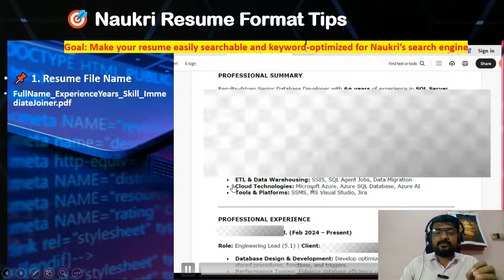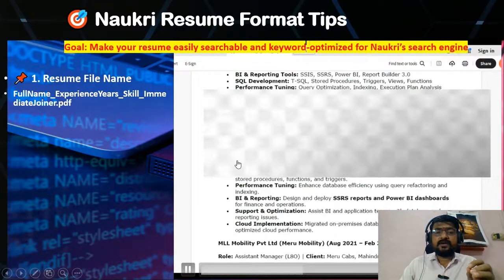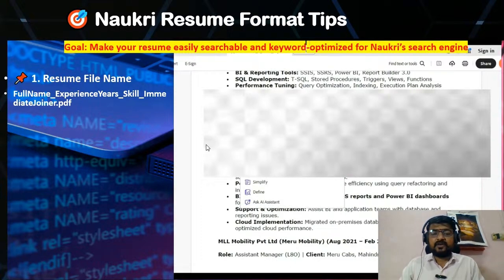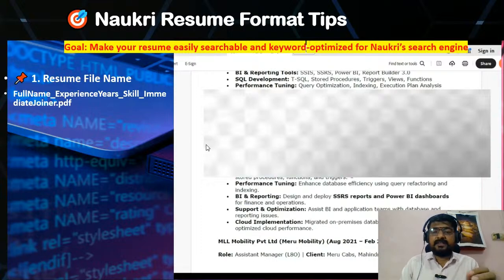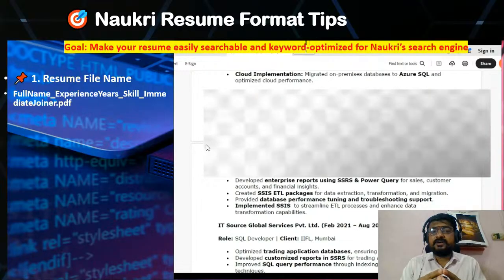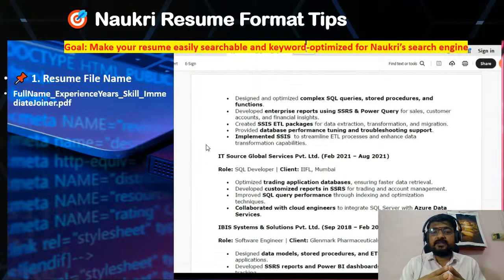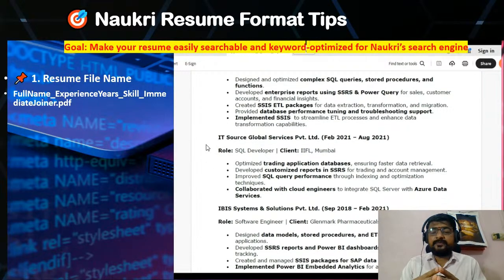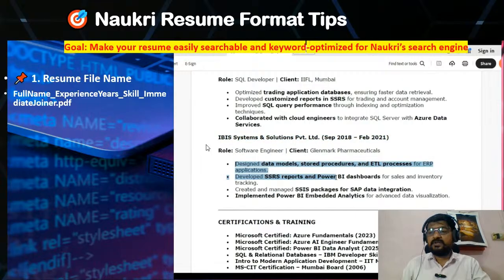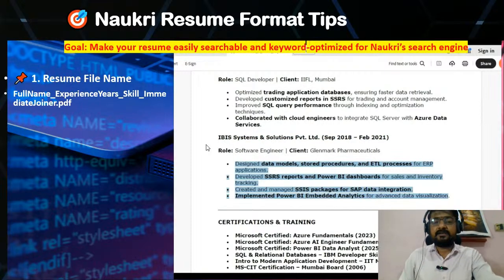Like in my case, I have mentioned my ETL, data warehouse, SQL, whatever tools I have already used. All my skills I have mentioned in my resume. Then, other than that, for your work experience in your current company, you can clearly mention your current project and your responsibility in that company. If you're working for multiple companies, then you can mention your previous role, client name, and which type of work you were doing in that company.